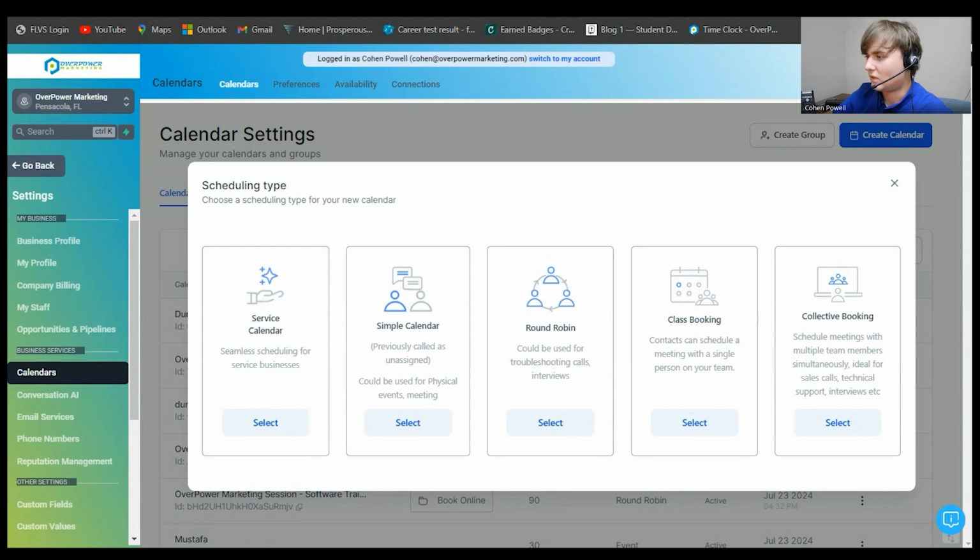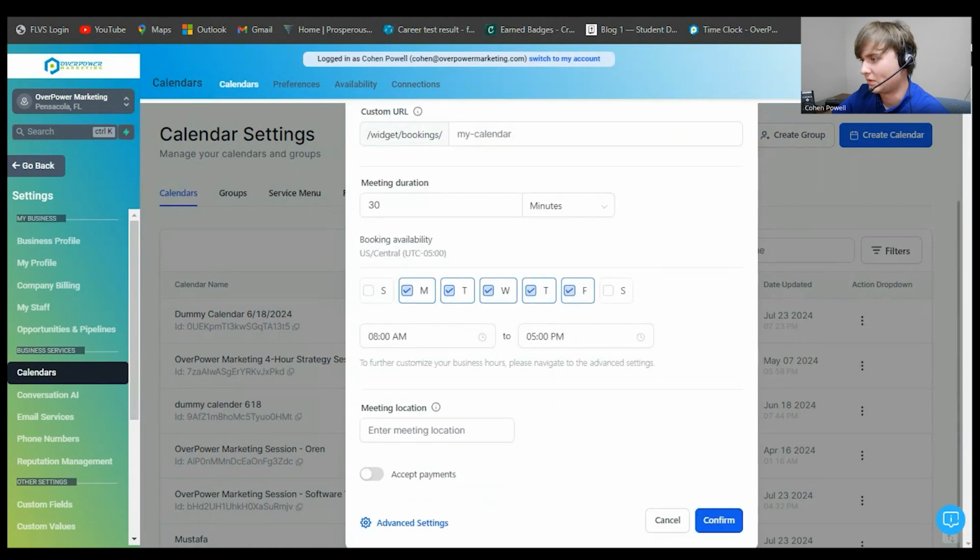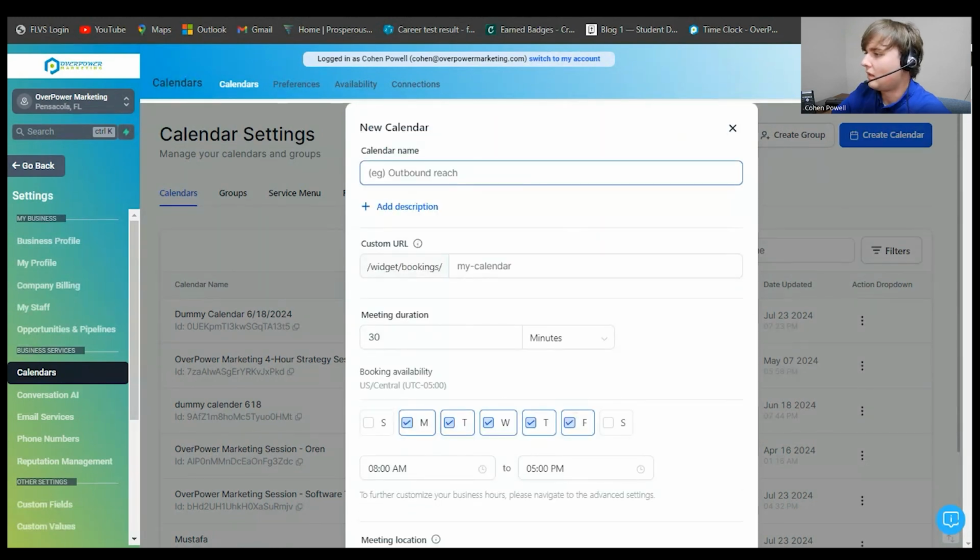So for this, let's just do a simple calendar now that we have the rundown of everything. What we'll be greeted with is just very general settings that we need to fill out. Here we have the calendar name. Let's just make it 7/23/2024 dummy calendar.